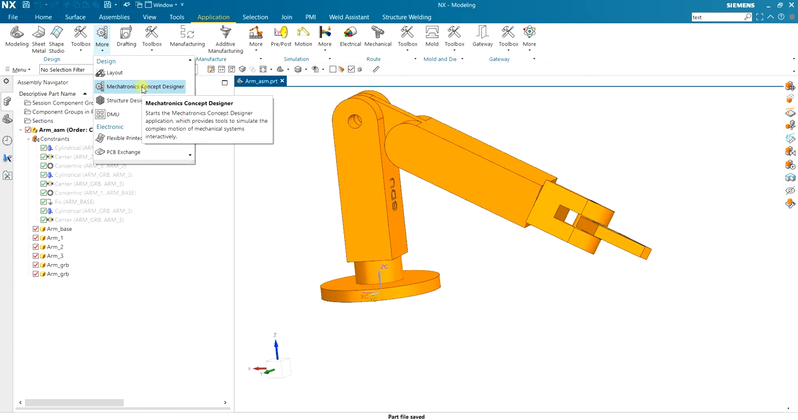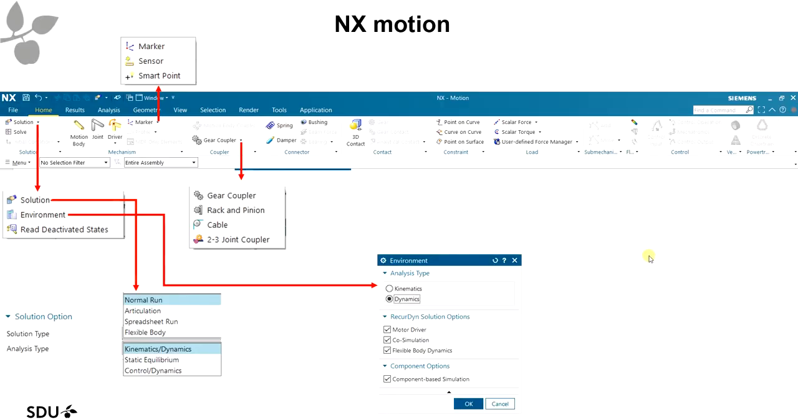Before I start the motion analysis, let's have a look at the overall view of the motion analysis with NX. When you move to the NX motion and make a new simulation, you will see this new ribbon. Now, depending on the solver that you choose, some of the icons are grayed out.